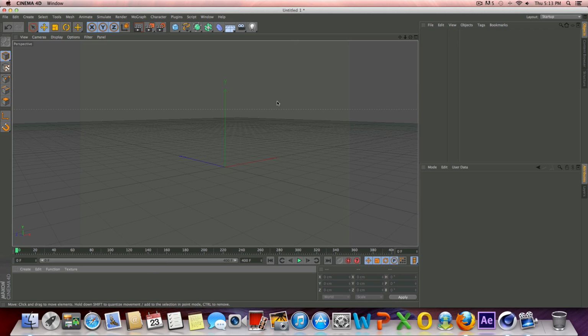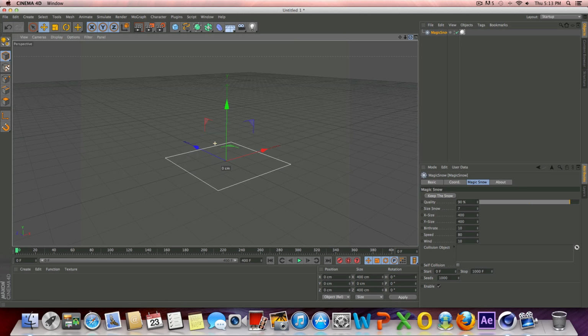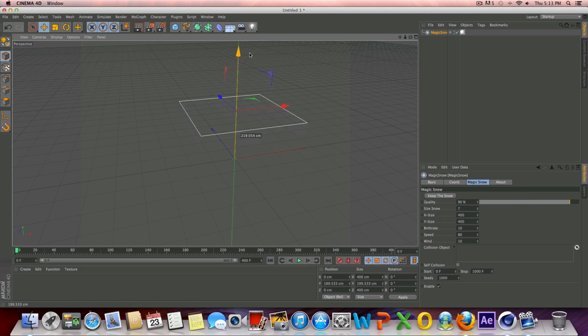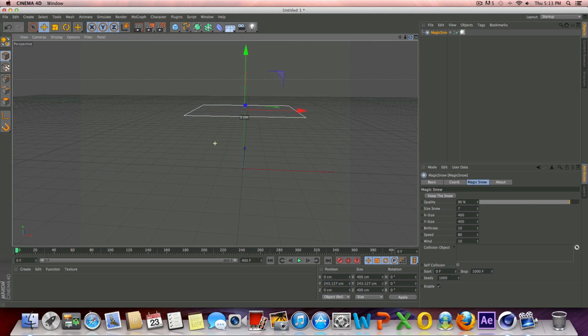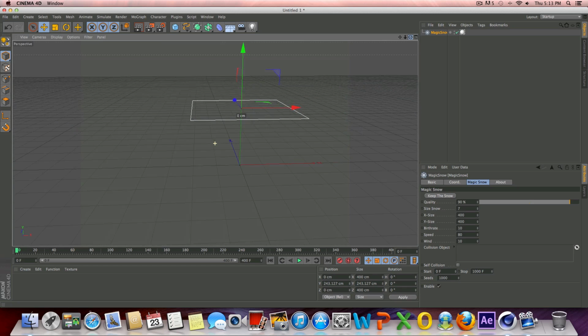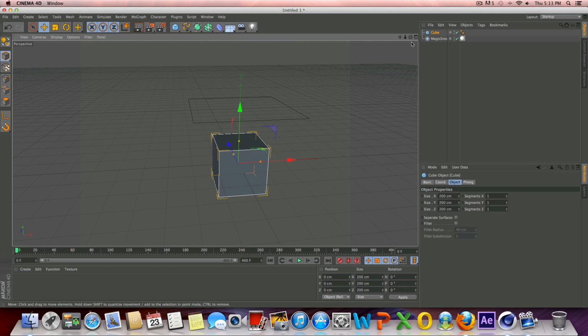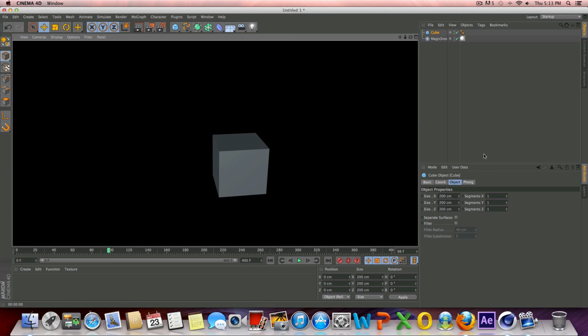Okay, so let's talk about now, well, I guess we can talk about Magic Snow. Okay, Magic Snow is a pretty neat little plugin. It basically does what it says it does. Magic Snow generates snow. So if we take an object here, like a cube, if we go ahead and press play, you can see that it's generating the snowflakes basically.